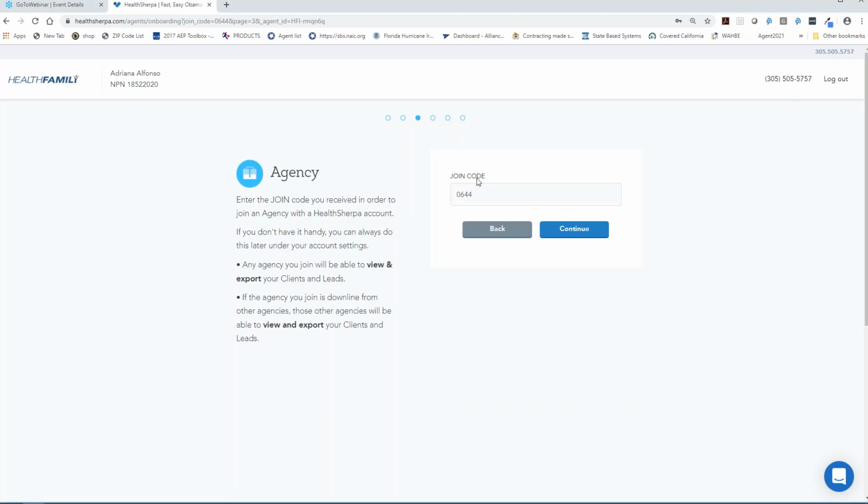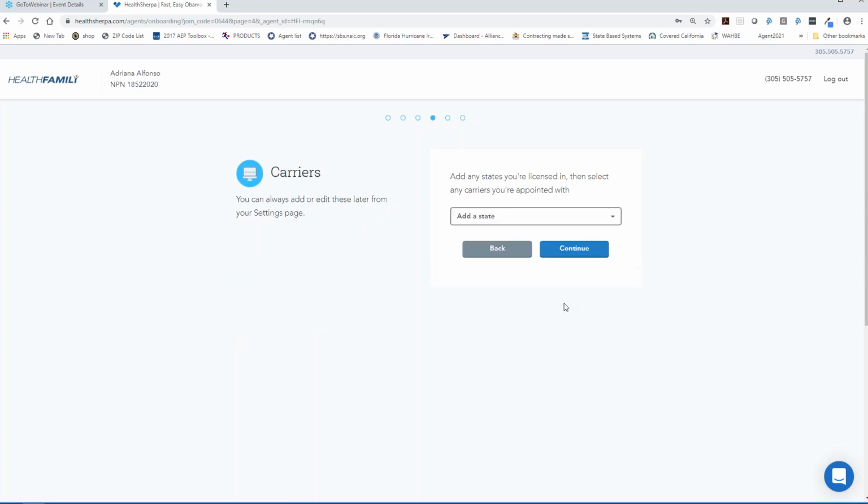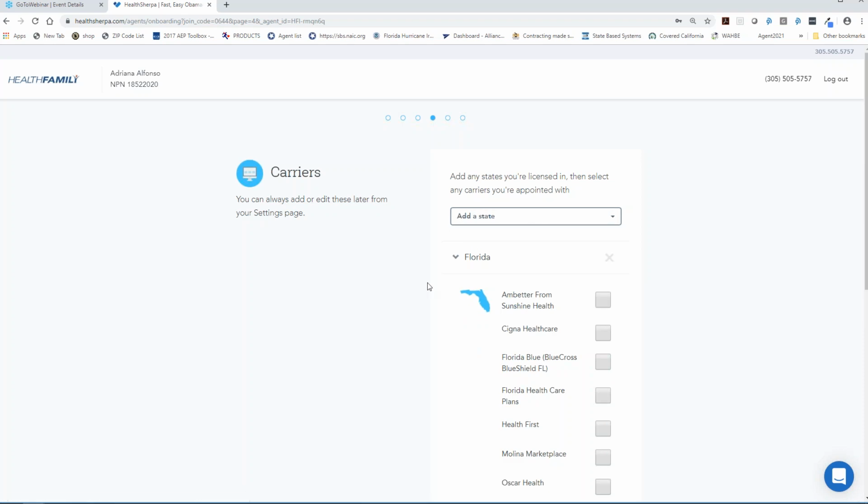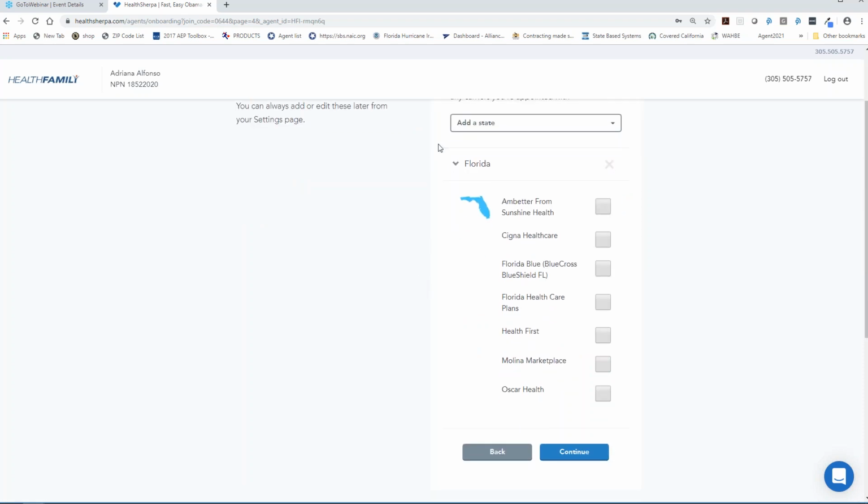So here I have joined. See how it's pre-populating our code. Continue one more time. Now here, you're going to add the carriers that you're appointed with. So in this case, for Joel, he's going to be licensed in Florida. Once you put Florida in there, it's going to pre-populate all the available options in Florida.